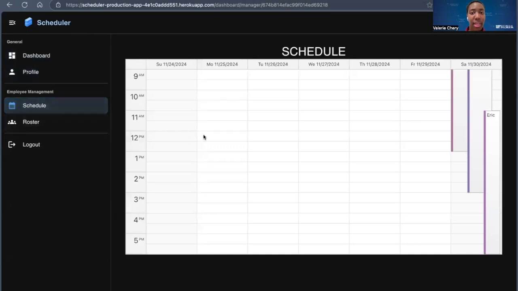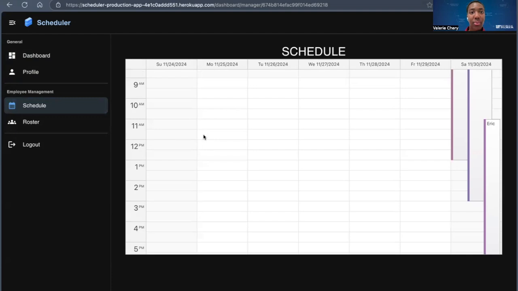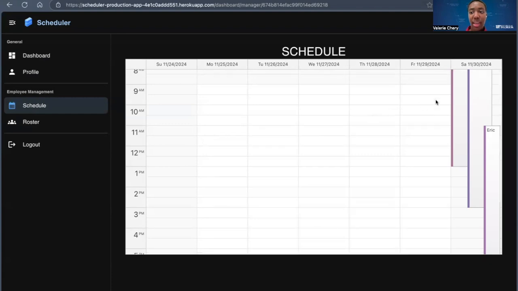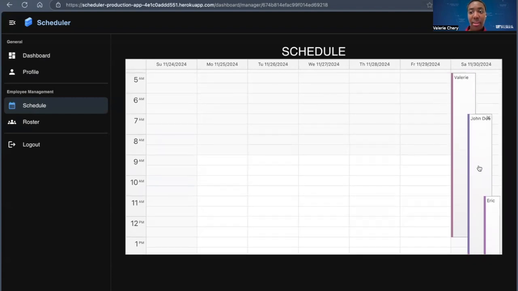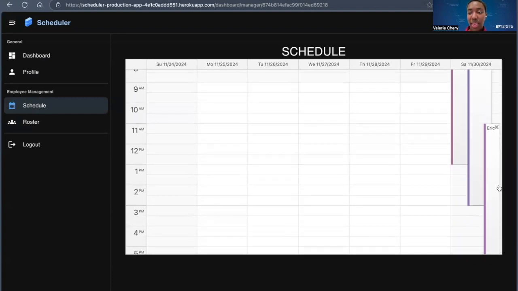And here in the schedule tab, we have a weekly view of every shift that is scheduled between the Sunday and Saturday of each week. So as you saw in the dashboard tab, we have 3 employees scheduled to work Saturday, November 30th. And as you can see, we have their shifts displayed here on the table.